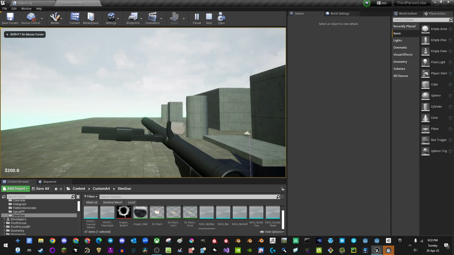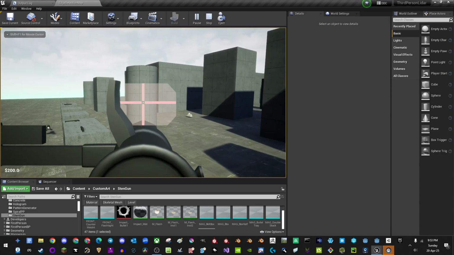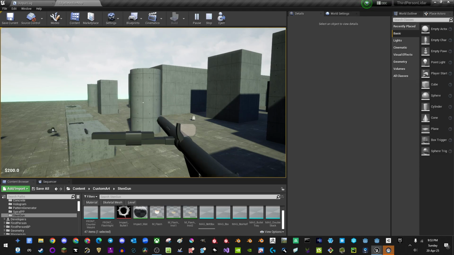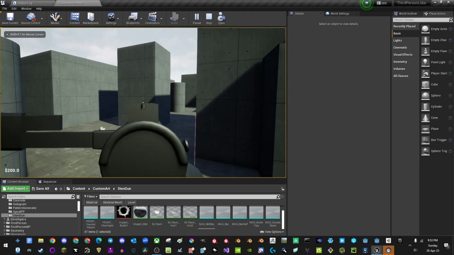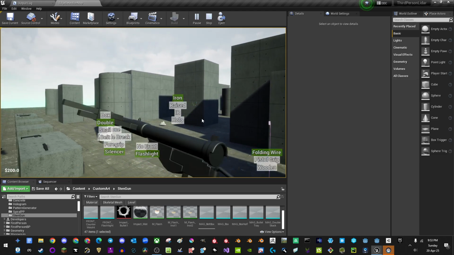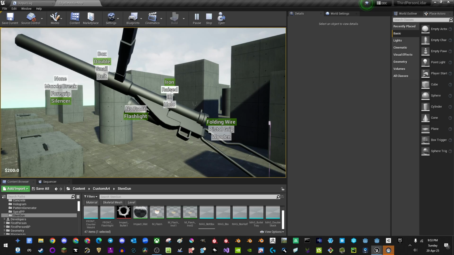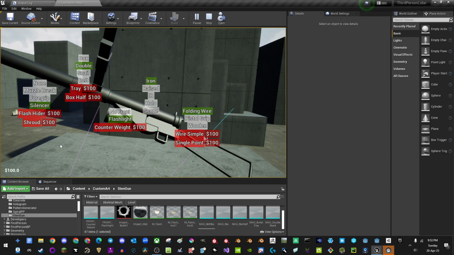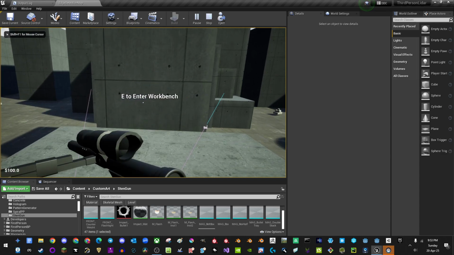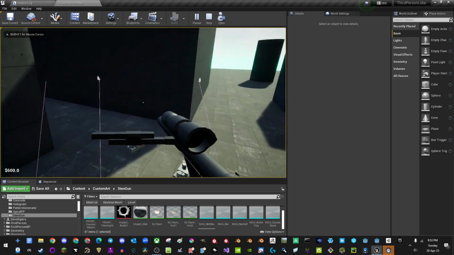And if you notice, it even adjusts where to put the sites. So like there's a holographic site. If I go to iron sites, they're like a bit lower, but it's still lined up correctly. I can grab a scope, I can buy a scope with some money, switch to that. I can get more money.